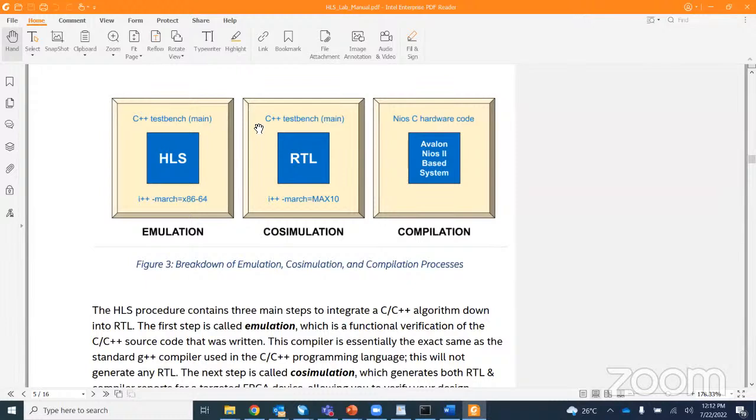The second step is called co-simulation. When we do co-simulation, we are going to target the C++ code for the corresponding FPGA device. In this case, I am going to target the Max10 device. In the C++ testbed, we provide which device we are targeting: i++ -march equal to Max10. That's the device I am going to use. Then we can perform compilation.